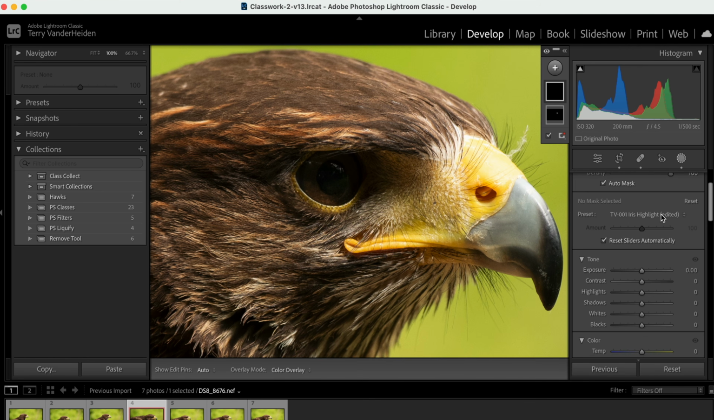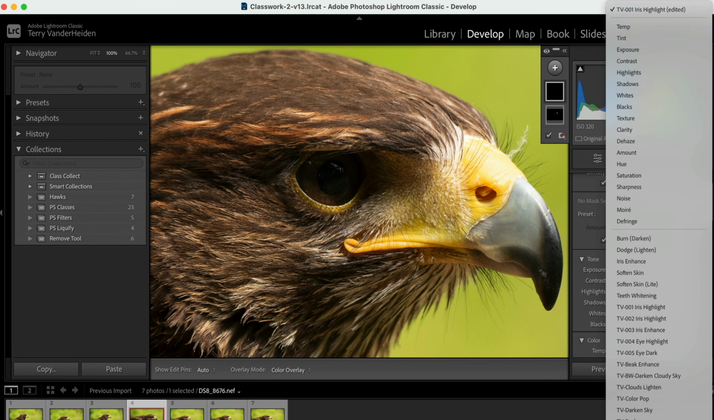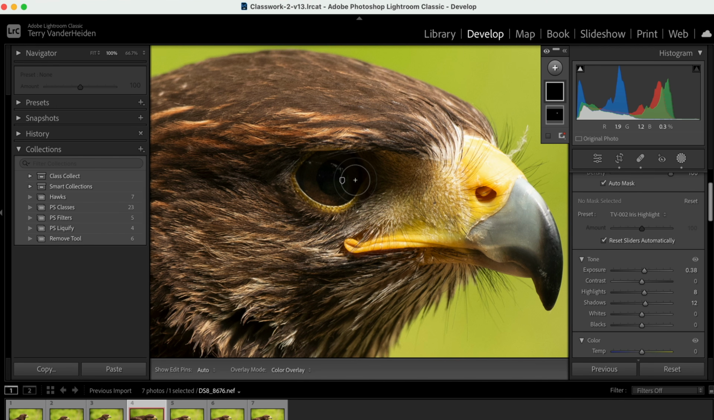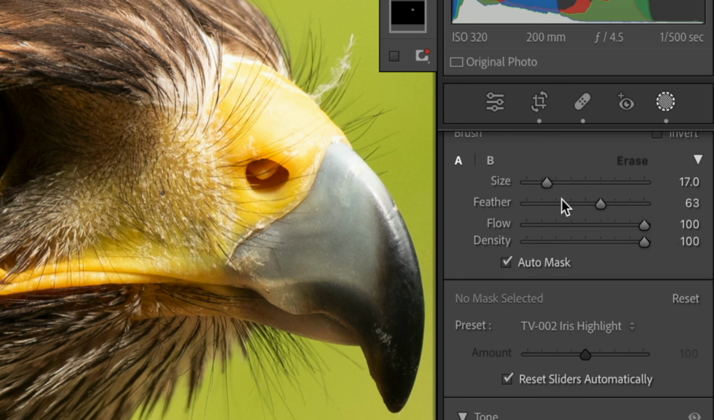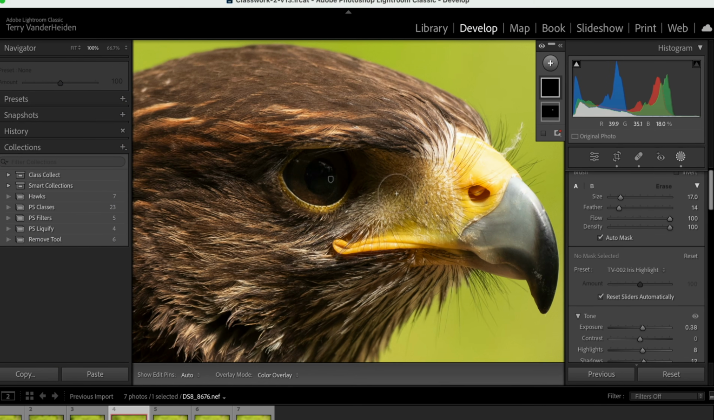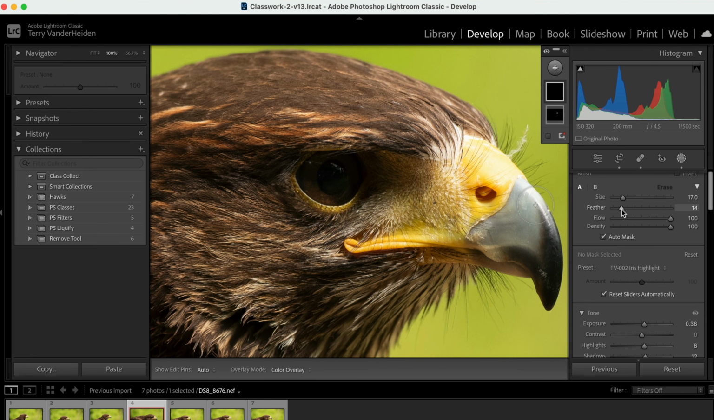This time we're going to go to the next brush in my series, and that's the Iris Highlight 2. Let's make this brush a little smaller, and you can see that the brush has a little ring around it. That ring has to do with the size and the feather. The feather of this brush, you can see there's no feather, and then here there's about 60 or 70% feather, and you'll see the ring around it. That's a softer transition on the brush. Let's brush a little bit more, and now we're getting a little more definition in that eye. That's starting to look pretty good.